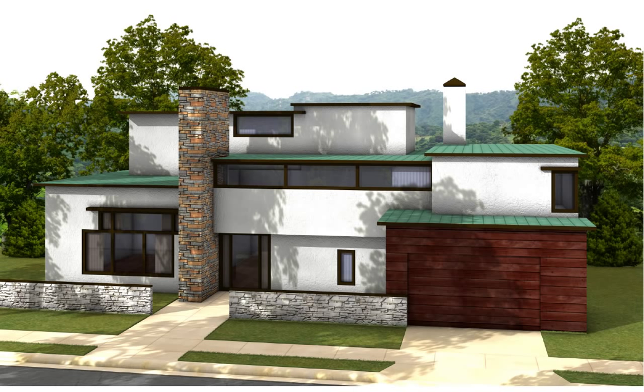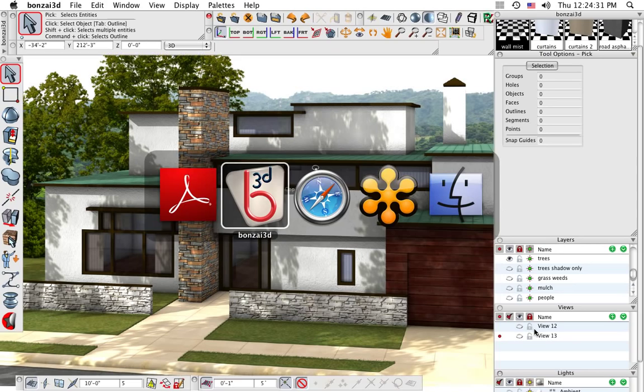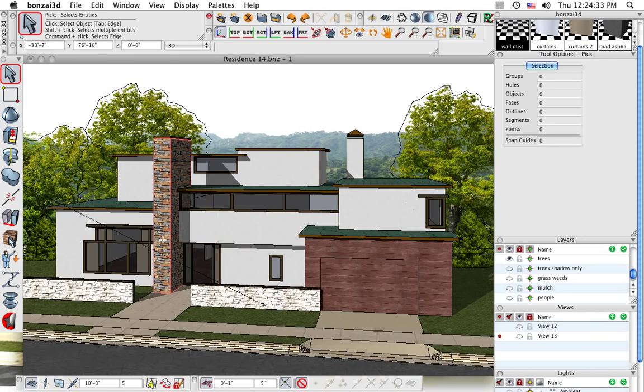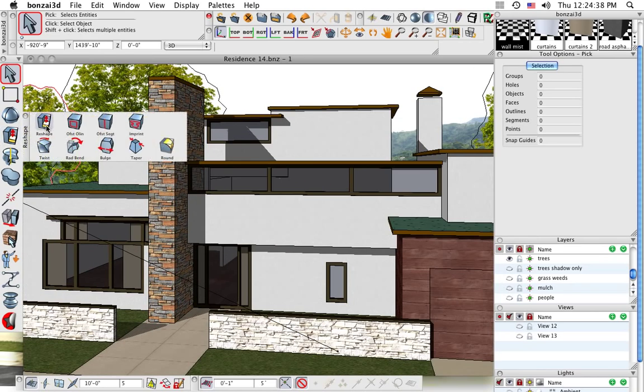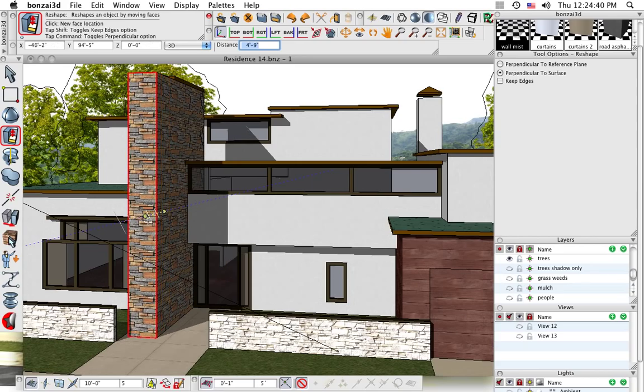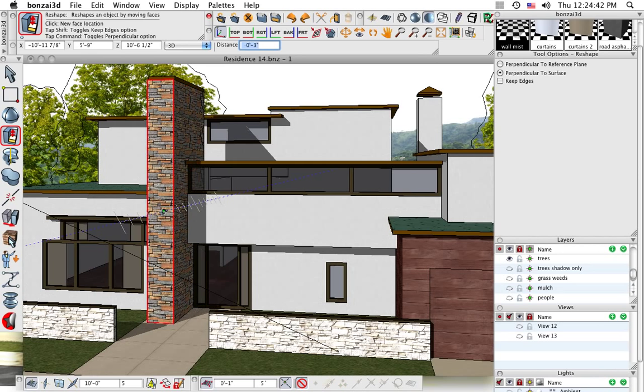So you don't have to export multiple times and retexture map things and change things around every time. So just to see how that works, if I were to go back into our bonsai model, let's say we want to make some changes. If I zoom in over here, you can see that if I reshape that chimney, the texture mapping is automatically maintained on that object.